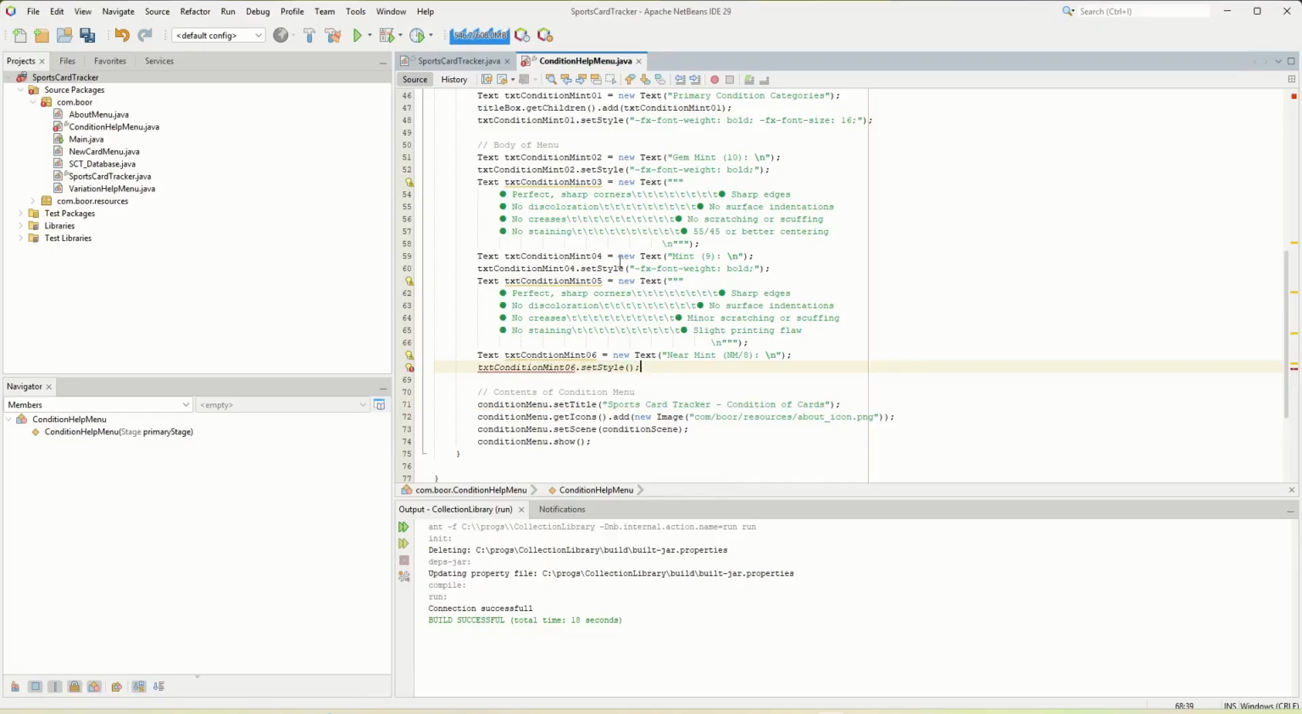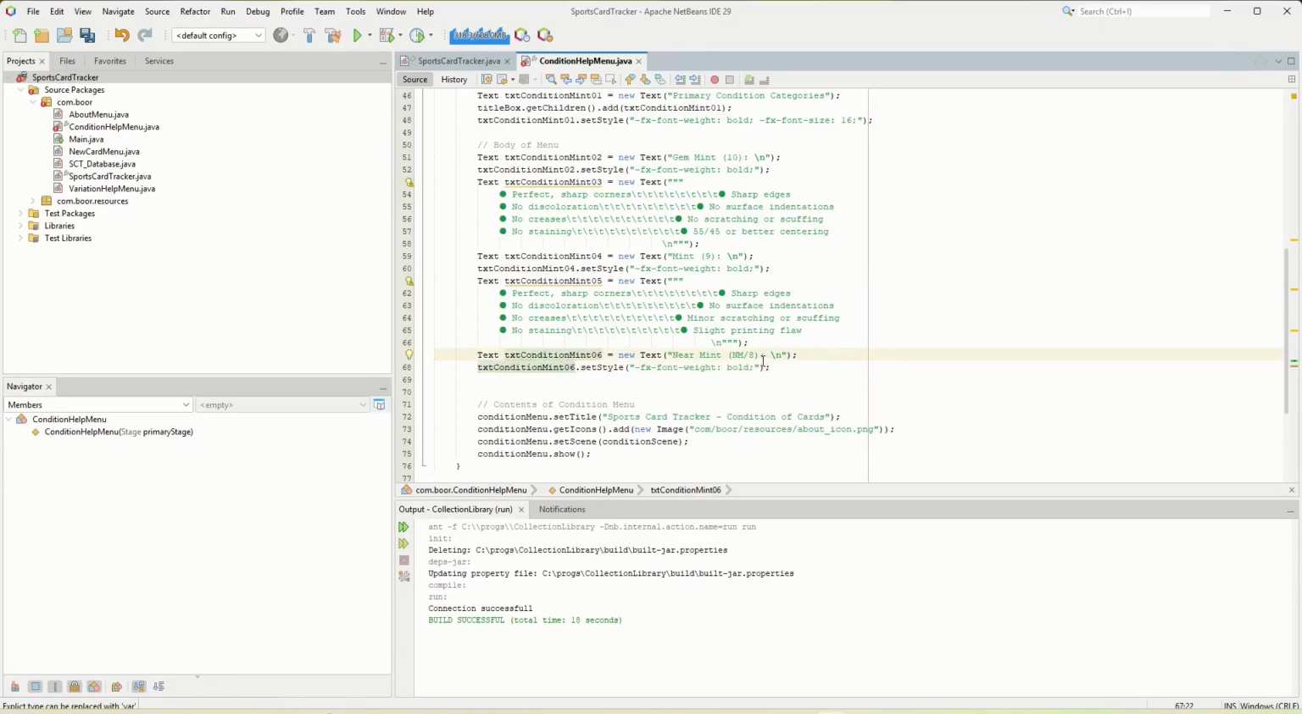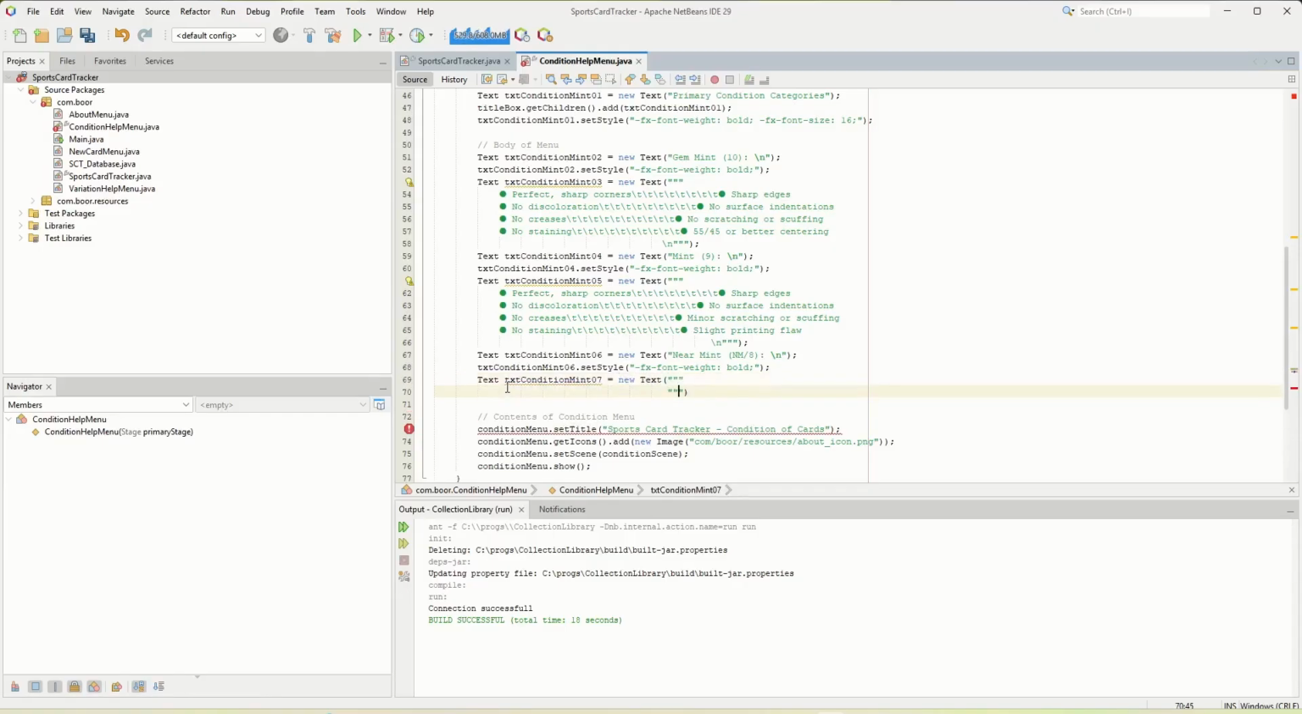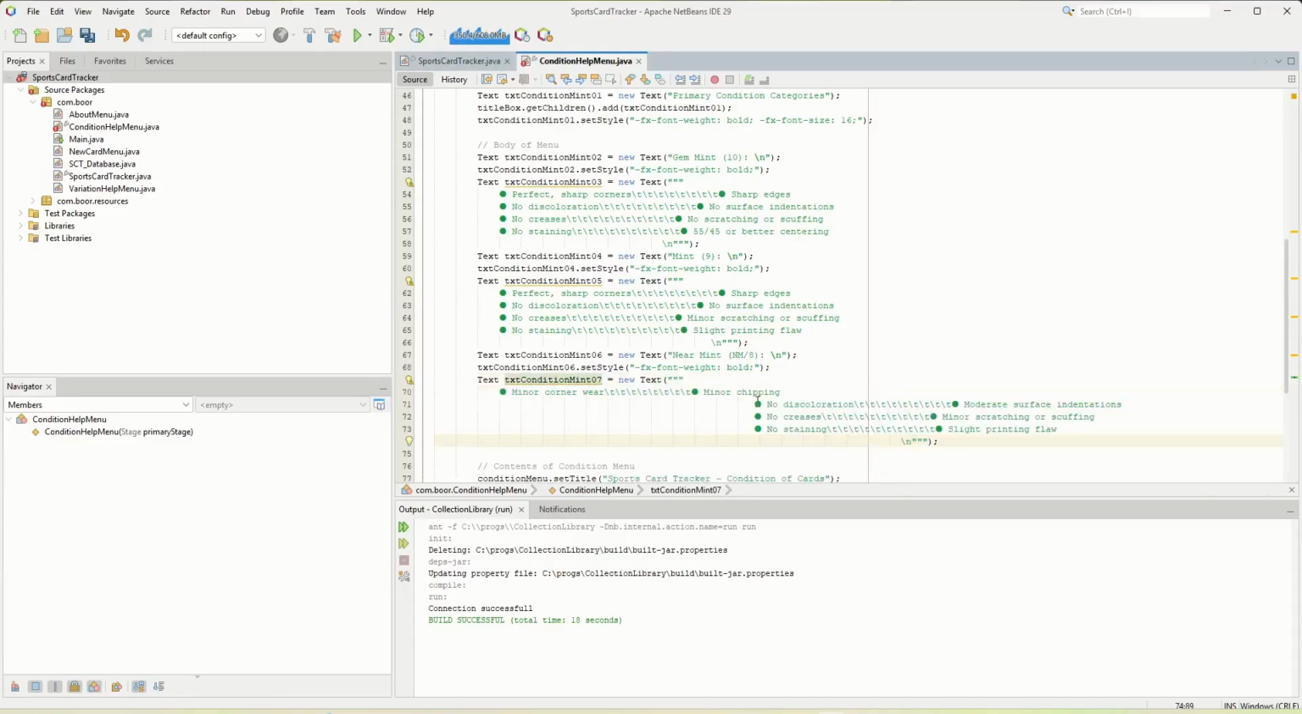We'll add in a new line, and we'll set up our style text condition mint 06 dot set style, and we'll copy it from above. We missed an I, so we'll put that in. Now we want to add our description. So text txt condition mint 07 equals new text, and we'll use a text area. Copy in the values. We'll set up our alignment.